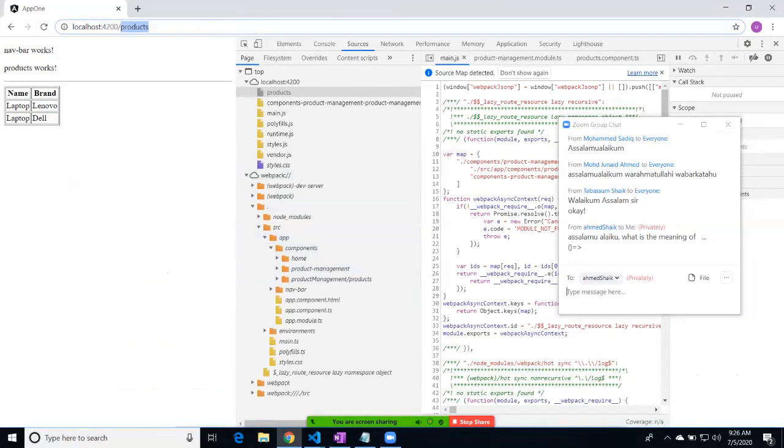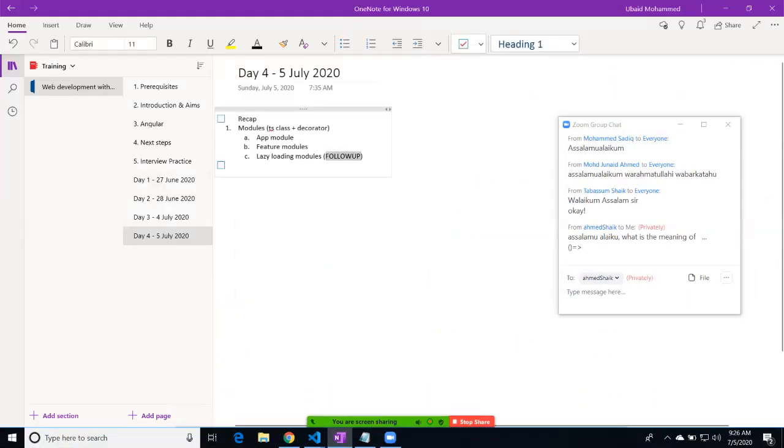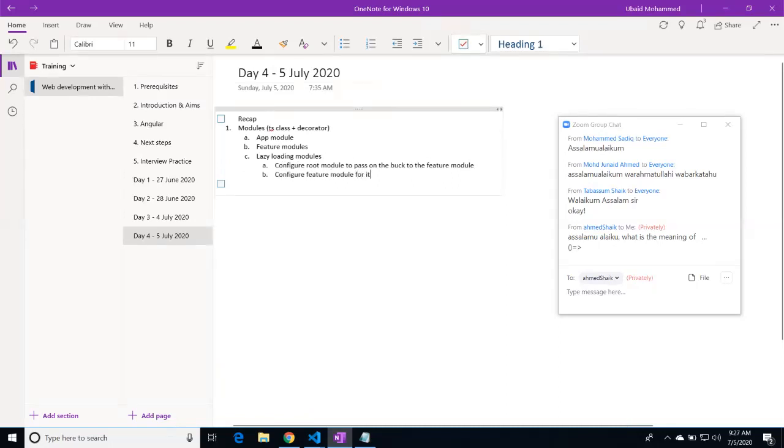But okay, to lazy load, let's actually write those steps so that even I don't forget it. So this is done. Configure root module to pass on the path to the feature module. Configure feature module for its own paths.